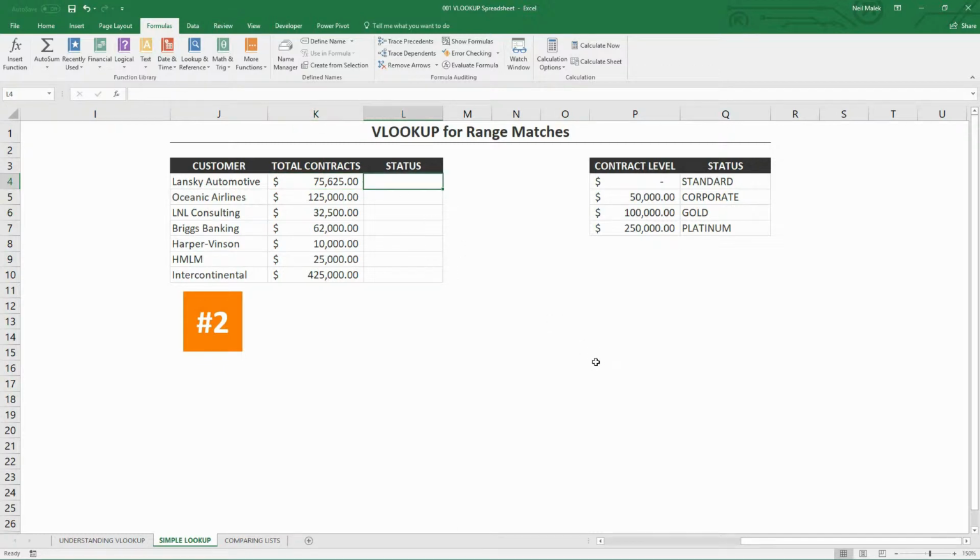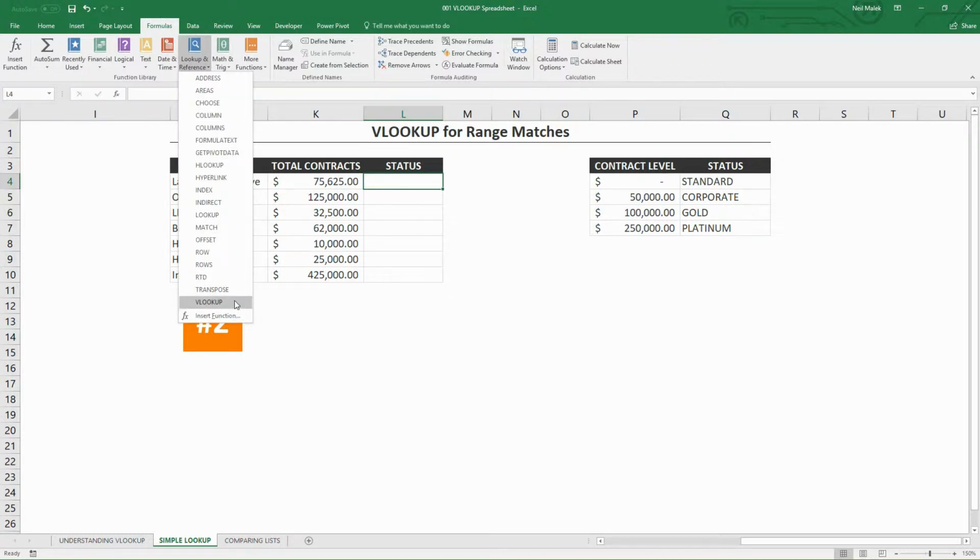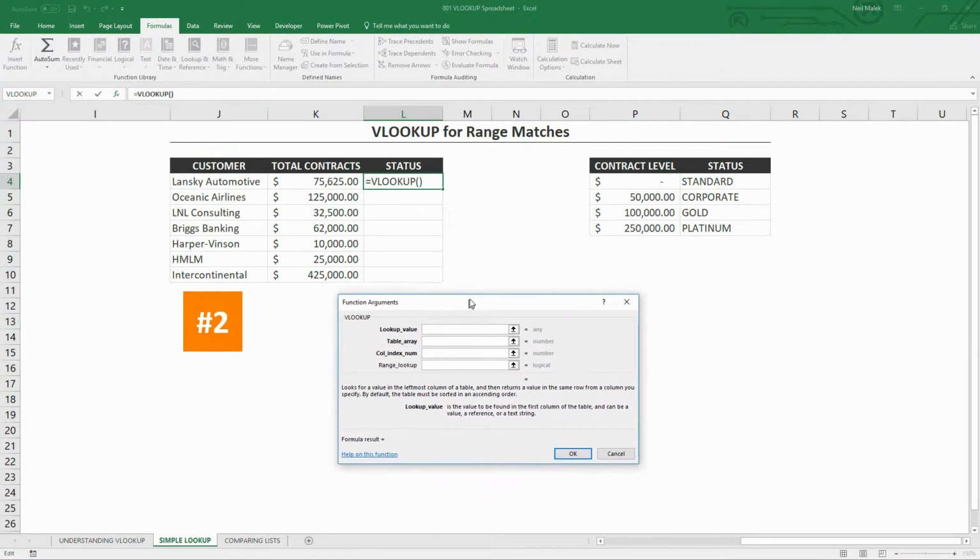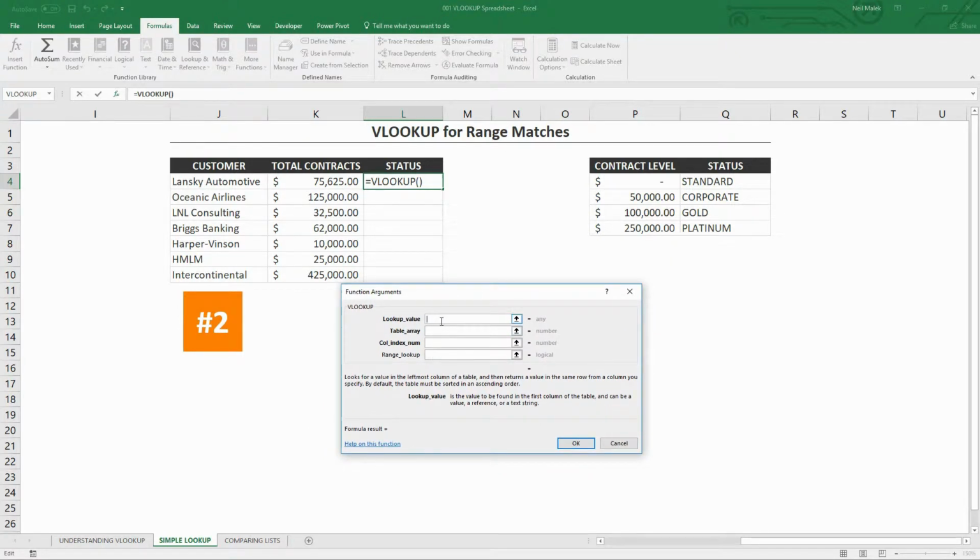Instead, what I want to do is I want to find where we fall in the range. And it's important to note that these values right here are sorted in ascending order, meaning they start at the smallest at the top, they go to the biggest at the bottom. And if you notice, when I go back to that VLOOKUP, that's exactly what it asks for. So I'll go here to cell L4. I'll go to my Formulas tab at the top of the screen, go to Lookup and Reference, and choose VLOOKUP again. And once again, we have 4 pieces of information we're interested in.